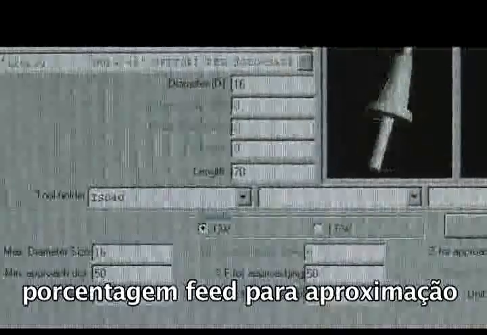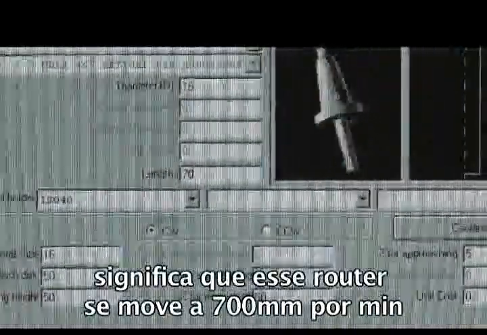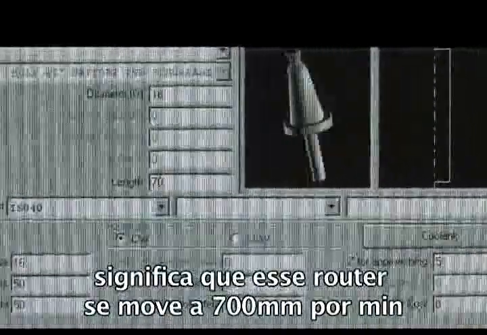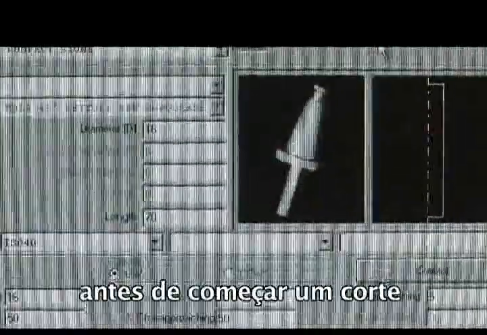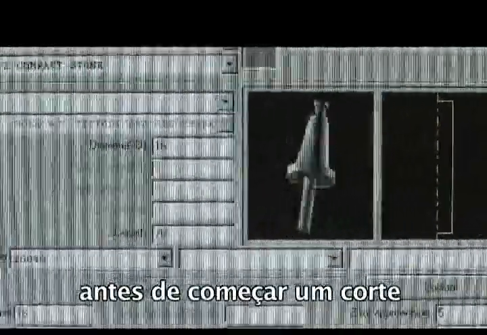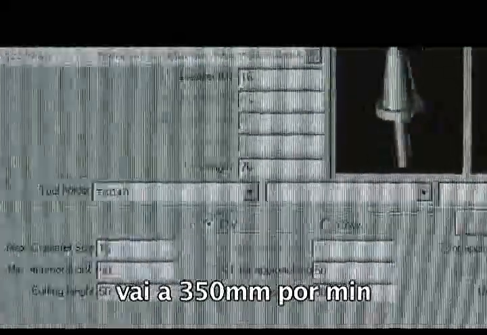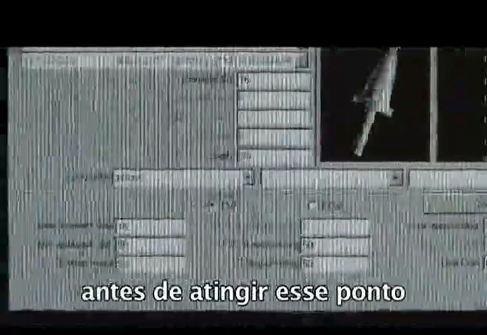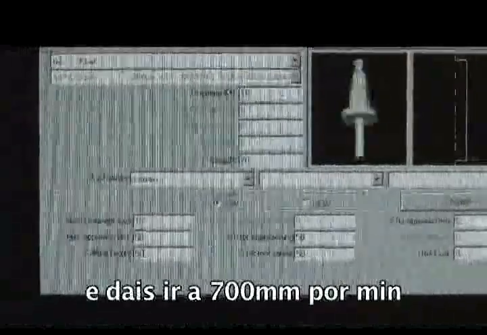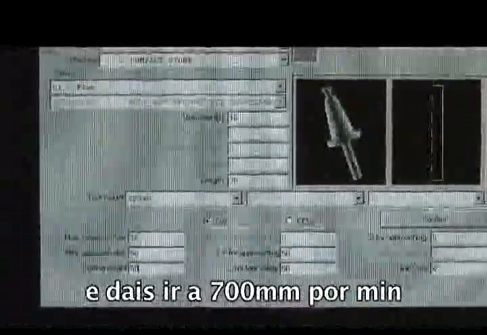Percent feed for approaching means that this router normally travels at 700mm a minute before it starts the cut. If we leave it at 50%, it will go at 350mm a minute before it reaches this point, and then go 700mm a minute.